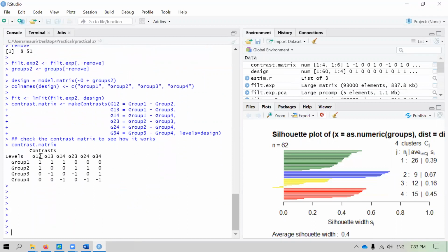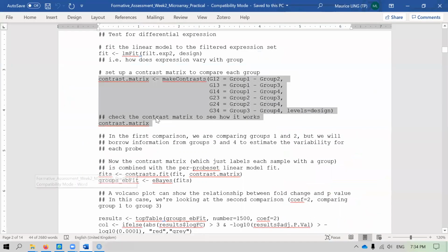Okay. So contrast 1, 2 means that it is group 1 minus group 2, then 1, 3. So we check each row, are we talking about the correct contrast? So this gives us everything. Okay. Group 1 versus group 2, group 1 versus group 3, group 1 versus group 4, then group 2 versus group 3, group 2 versus group 4, and then this is the last one, group 3 versus group 4. So we set up all these contrasts in order to prepare for the next step.